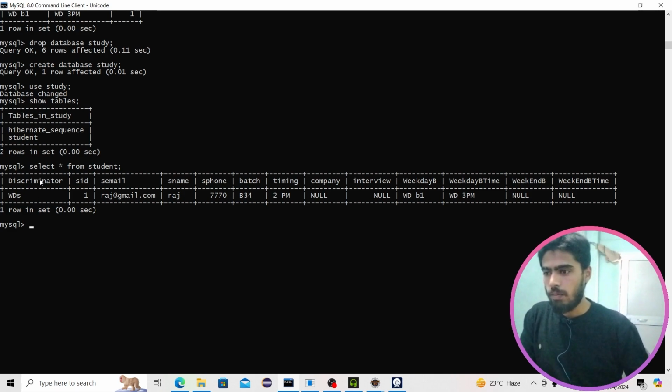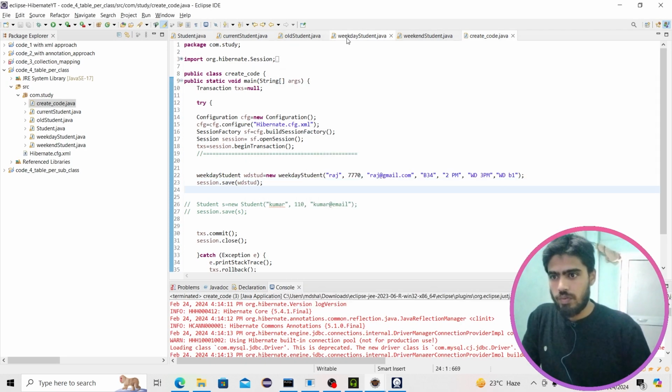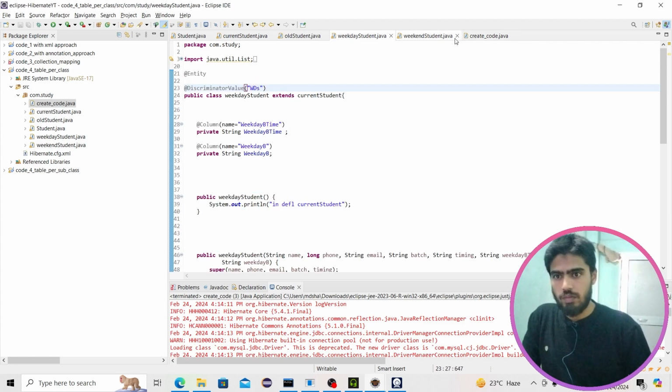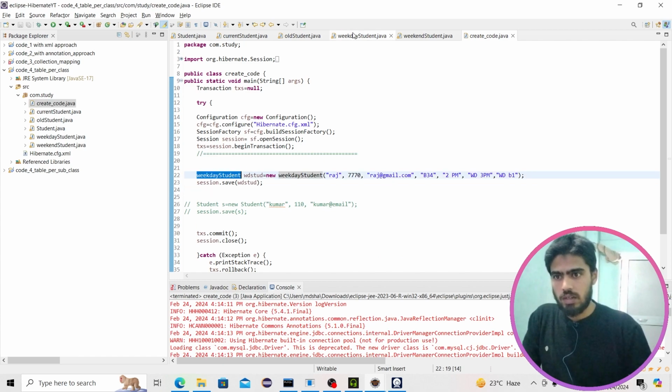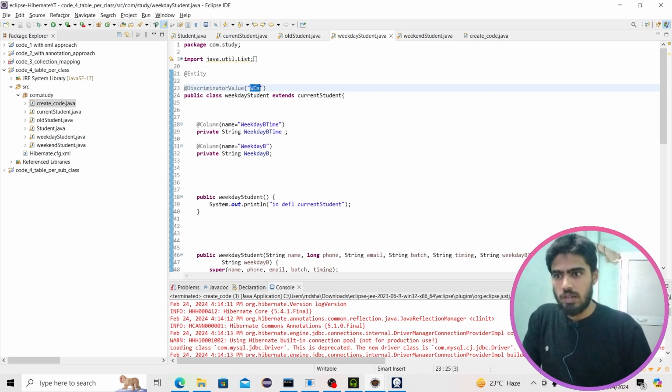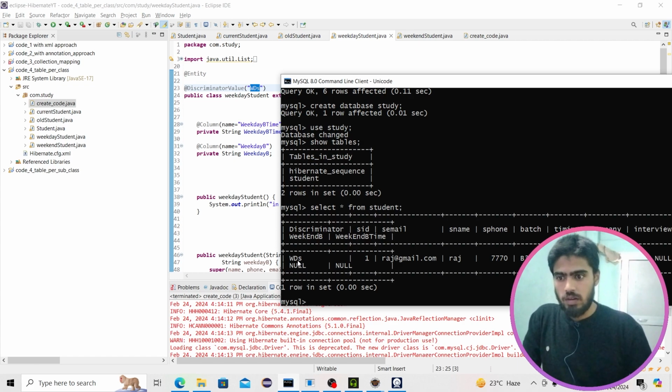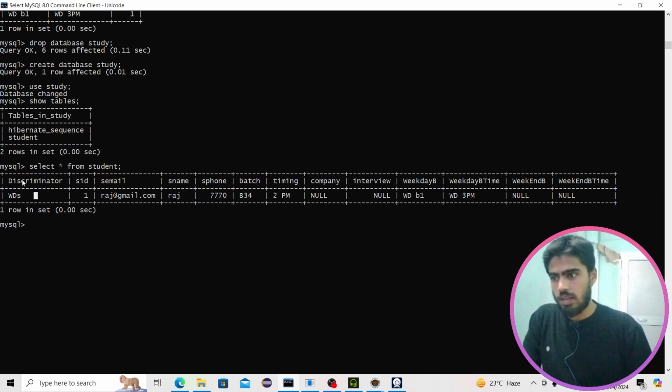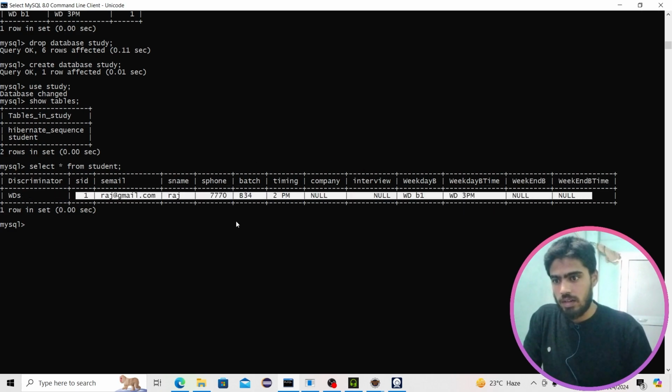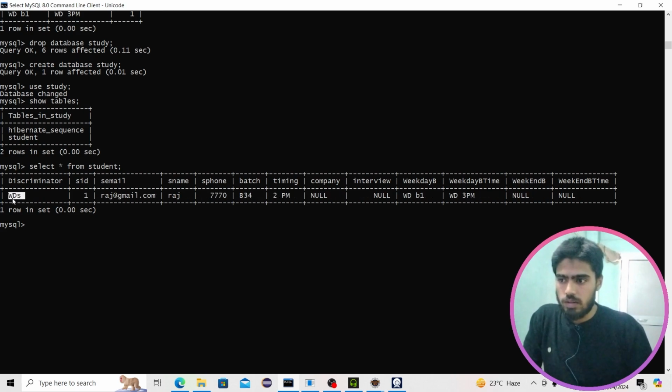So what is happening here? Look, in the discriminator column, the value is DWS. So where have we provided DWS? Here we have provided DWS. We are inserting data using weekday student, and in weekday student, the discriminator value is DWS. So here DWS got inserted. DWS came inside the discriminator value, so it shows us that all this data has been inserted by the weekday student object. SID is here, email, SNAME, phone, batch, time, company, interview is not there, weekend student and weekend batch time is not here. Why are these not here?